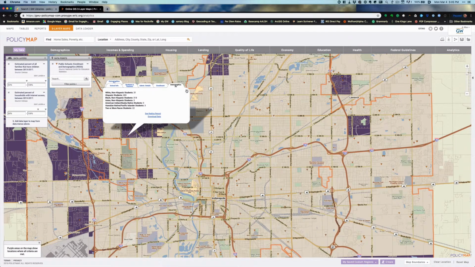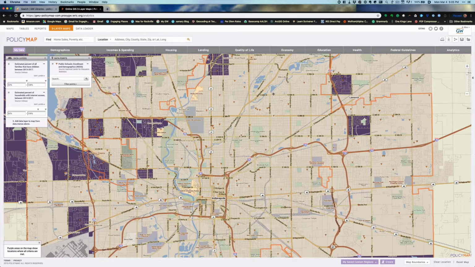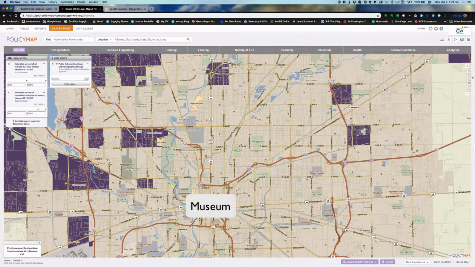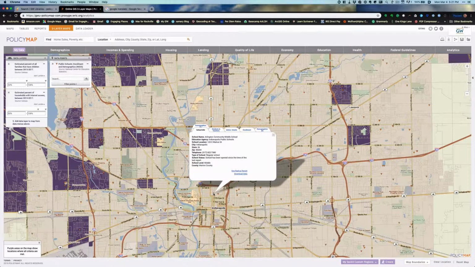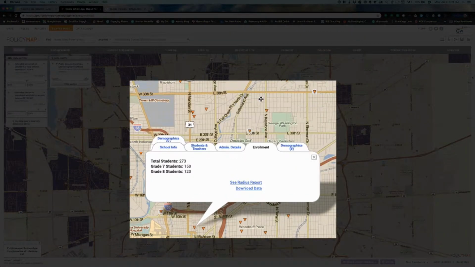So what if someone asks about working with a school closer to the museum? In the same way, you can see the area immediately around the museum doesn't have many families with internet access, plus the school near you serves grades 7 and 8. You're looking for younger children.